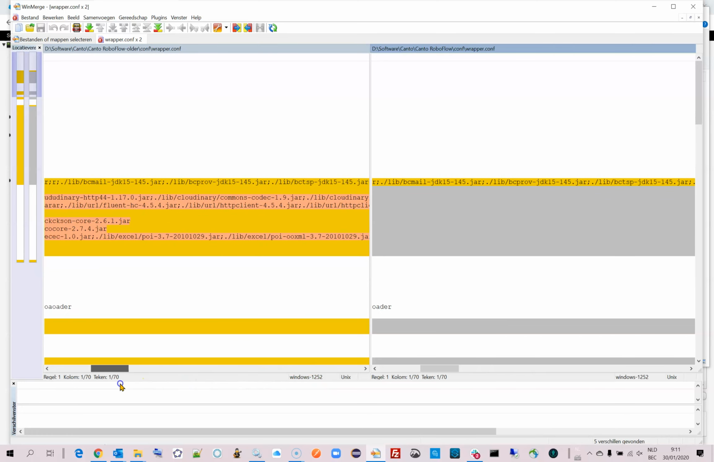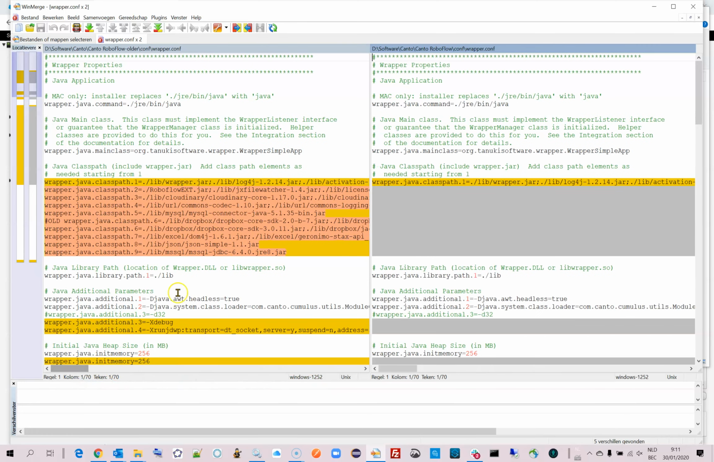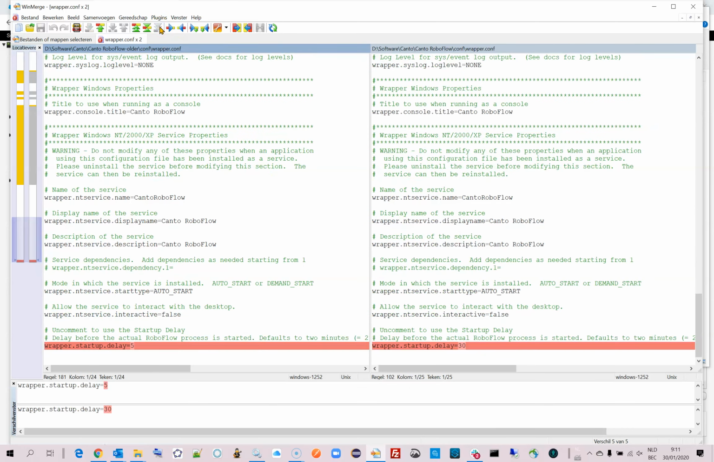So if you ever do modifications to this file, I always add them in additional class path, and you can see that those are very easy to move over. I can very simply, oh, that's not what I wanted.